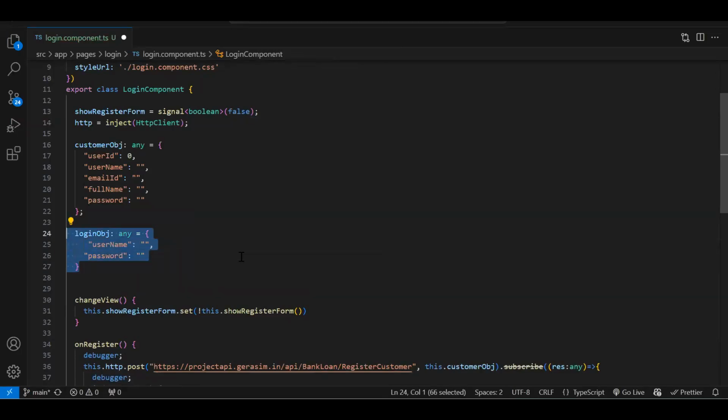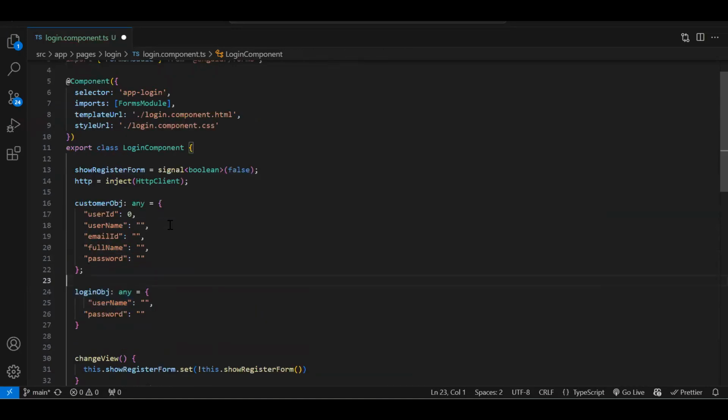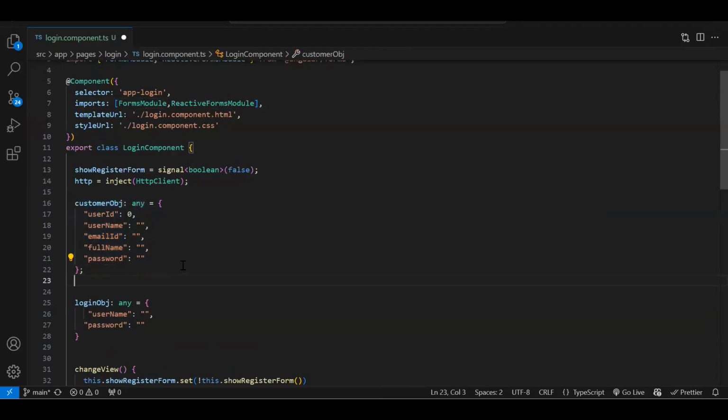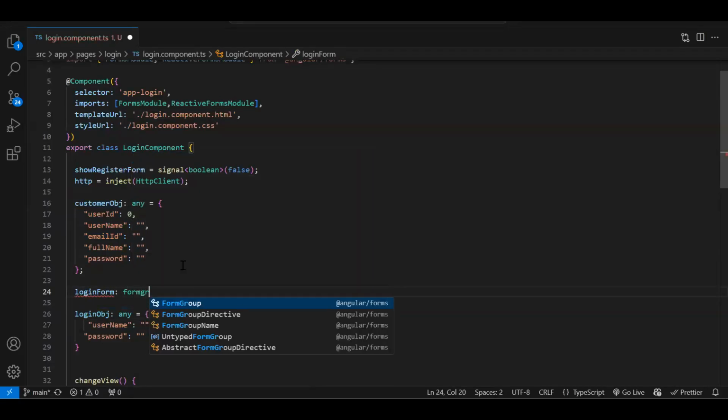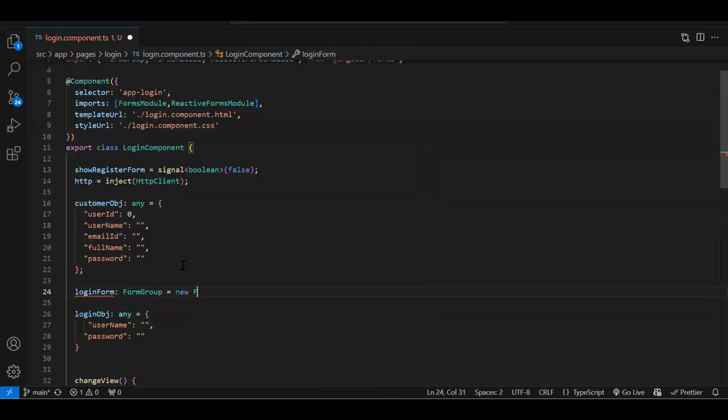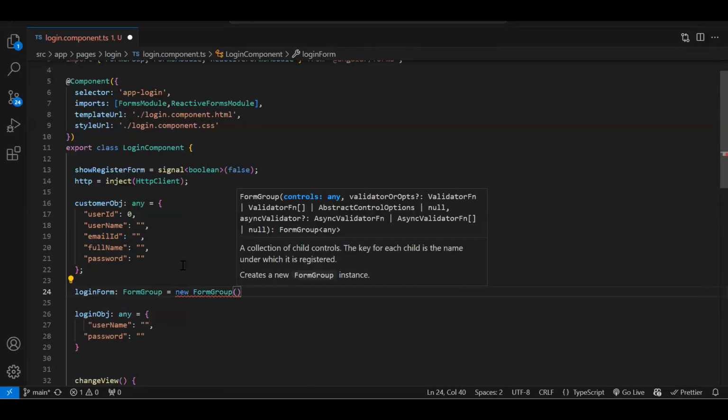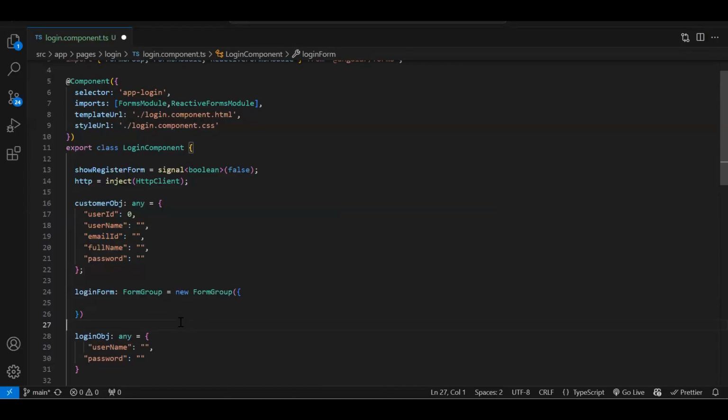Instead of going with template form, now we will use reactive form. So this is the small object, right? Template form we have done. Now we will use the reactive form. If you are going to use reactive form, you need to import the reactive forms module. Then, instead of creating this object, you will be creating the form. Let's say loginForm: FormGroup is equal to new FormGroup. Now over here you will create the controls.